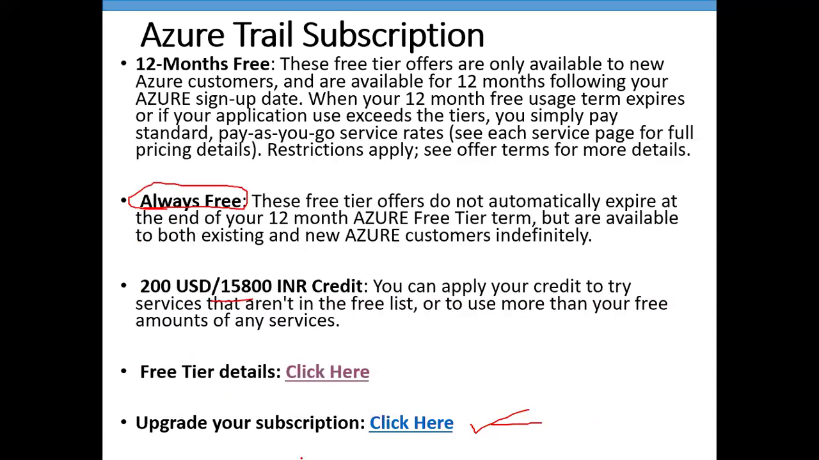So how can you upgrade your subscription? Here are the details I have given. But you need this particular link after 30 days, not right now. Still, you will get this link once I upload this PDF. So this is how you can create your Azure account.